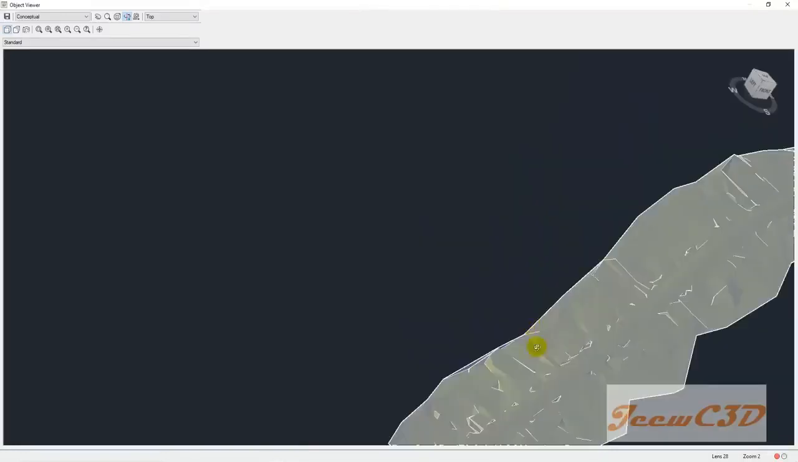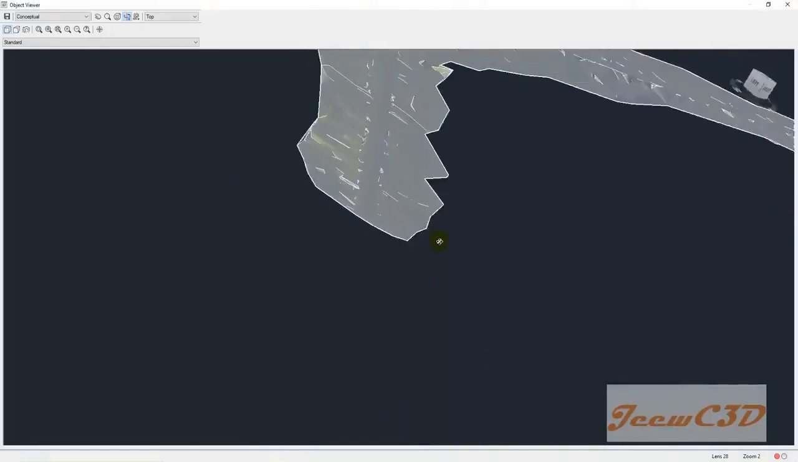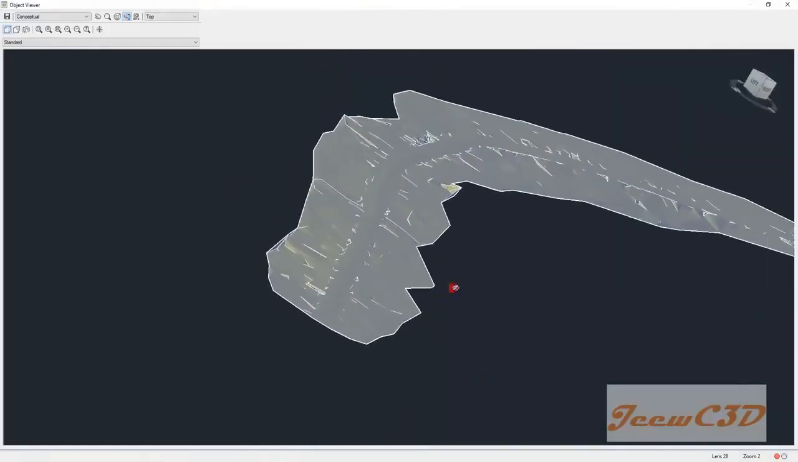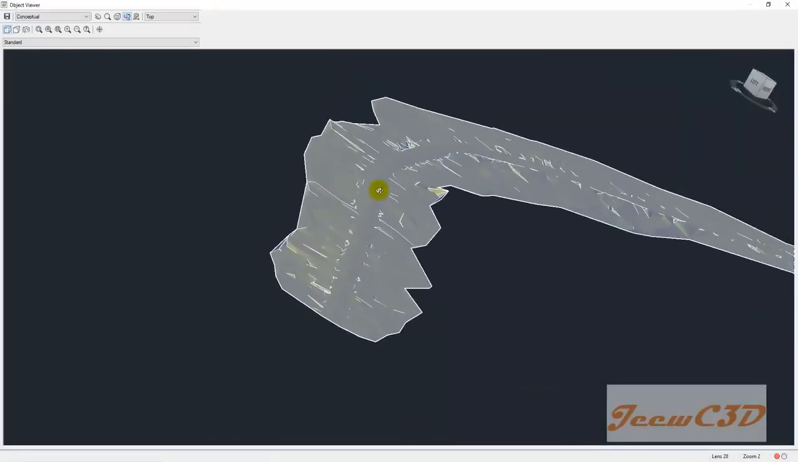Now you will see a more clear road in the middle. In the initial option, your road is not like a road surface. It is something like a rough surface.